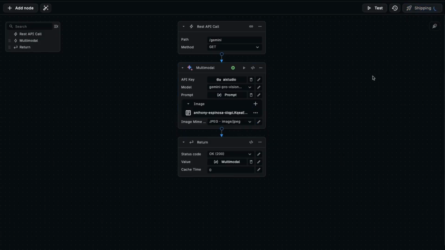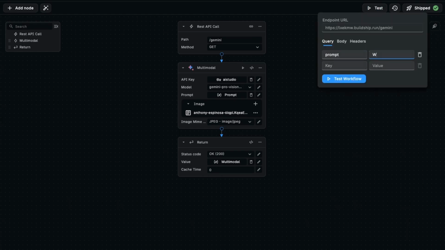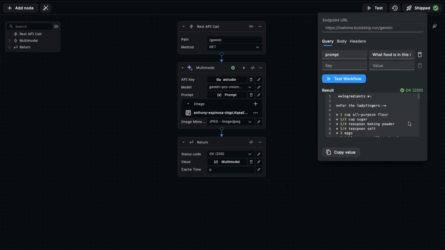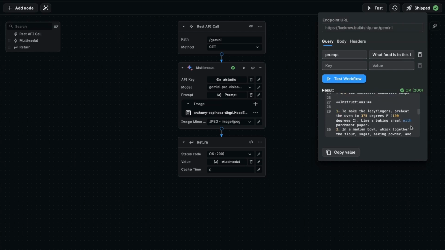All right, we'll hit ship and test this out. Our prompt will be, what food is in this image? Provide the recipe. And here you have it. It's identified the ladyfinger biscuits as well as the mascarpone cream and given you the full instructions for the recipe. So as you can see, there's a huge amount of power in this node.